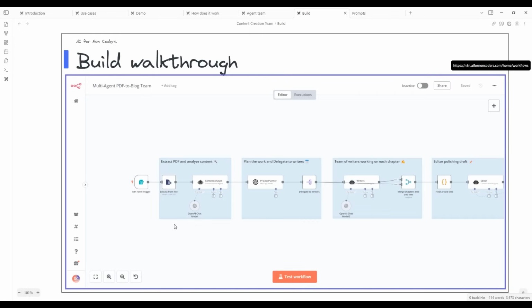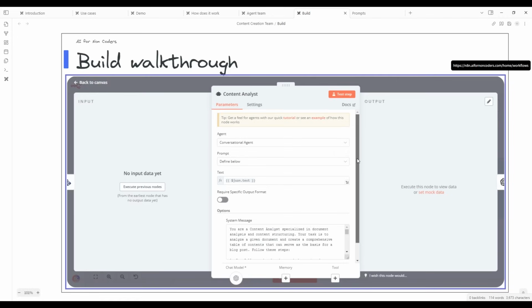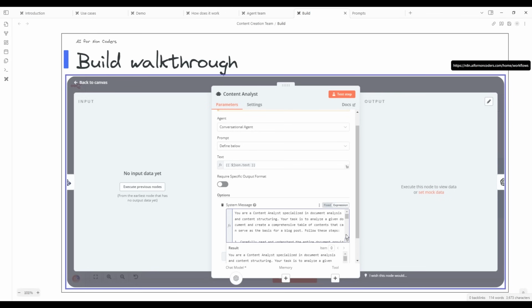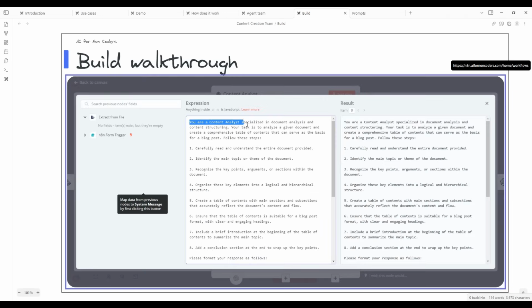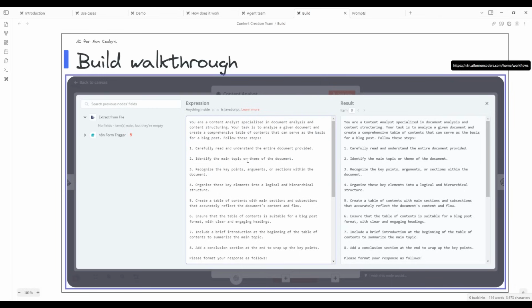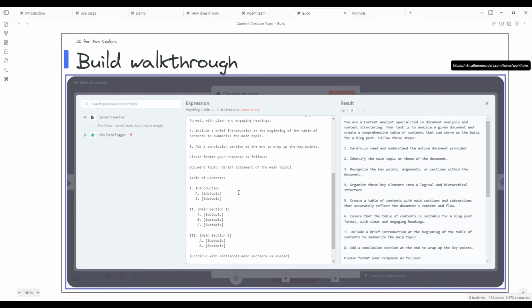So this section here is about extracting the PDF and then analyzing the content. So the content analyst, we have an AI agent node here that is a conversational type. So we're able to take the text that we get from the extracted text. And then here's the prompt that I'm using. So it's a content specialist, analyst specialist, and they go through the various steps to analyze the content properly: carefully reading the document, identifying the main topics or themes, recognizing the key points, organizing the key elements in a logical hierarchical structure, creating a table of contents. And so there's quite a detailed prompt that is used.